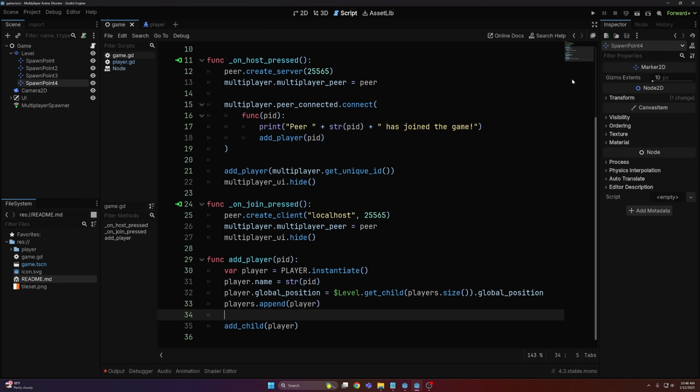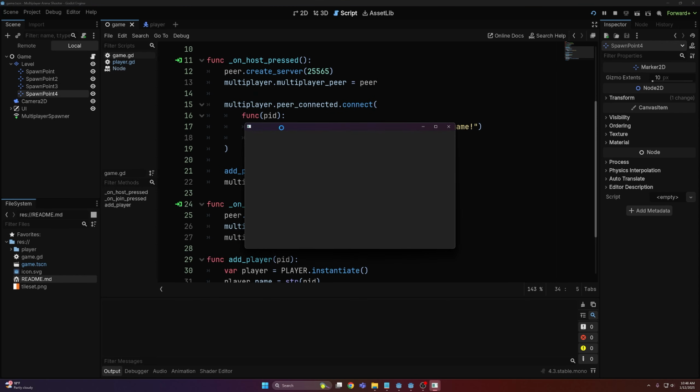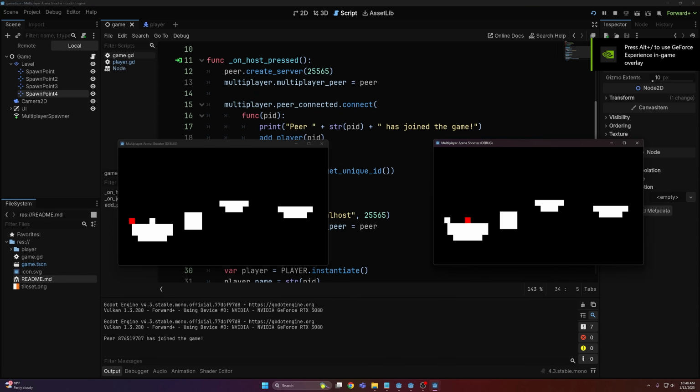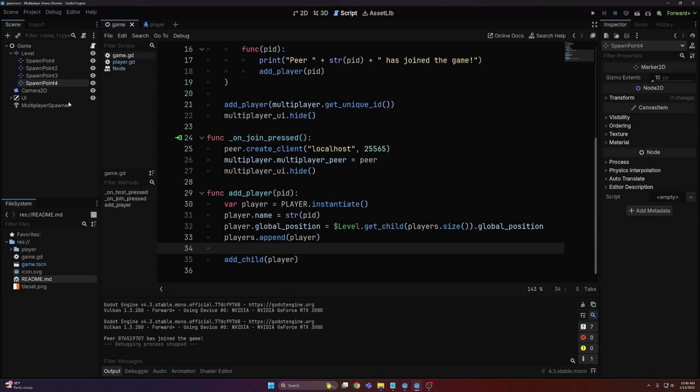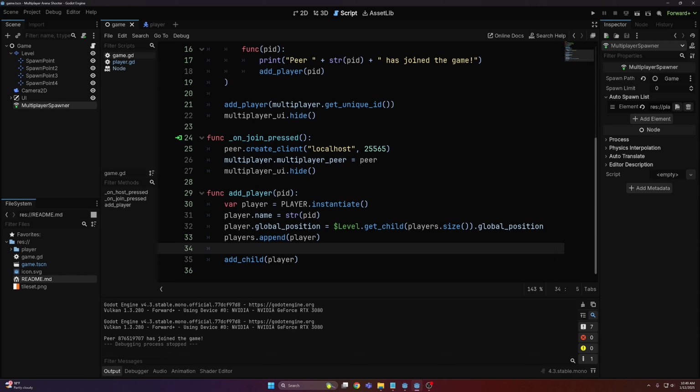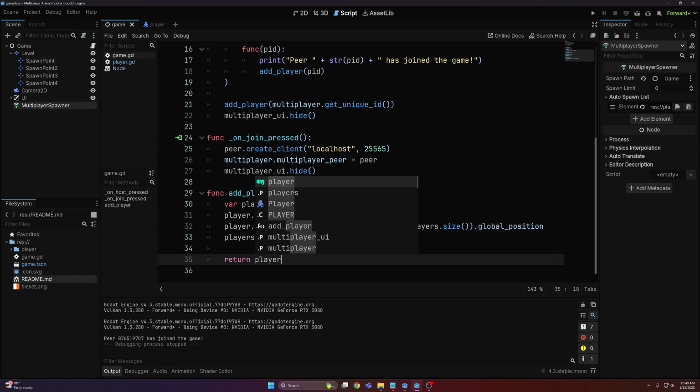Alright, so with that now done, if we run this, it actually won't work quite as we expect. You can see it didn't really work. The player that spawned in just fell out of the sky at 0, 0. To fix this, we actually have to override the multiplayer spawner default functionality for spawning in nodes. So what we can do here is, rather than adding the child, we can just return the player.